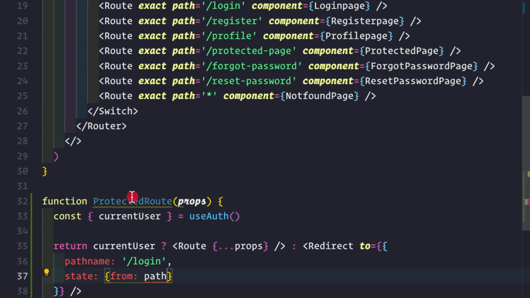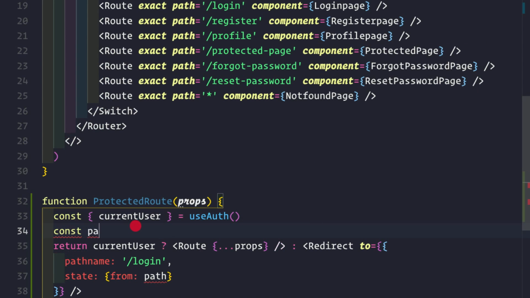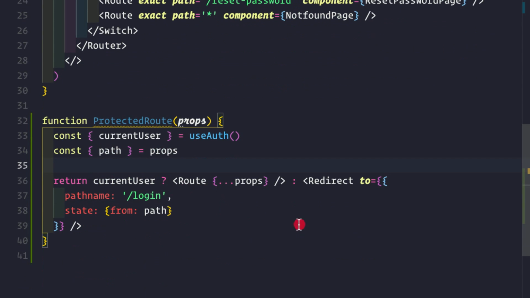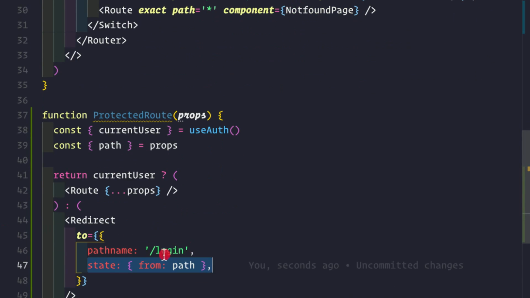If we have a look here, whenever we use this protected route, we are going to use it in the same way as we are using this Route here. So we are going to provide a path prop here. We can extract the path from the props, so we can say const path equal to props. Now whenever we go back to the login page, we would have this previous path from where the user was redirected to the login page. So let's save this.